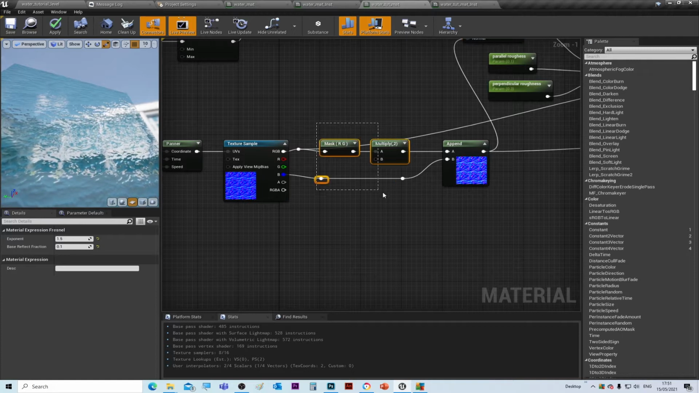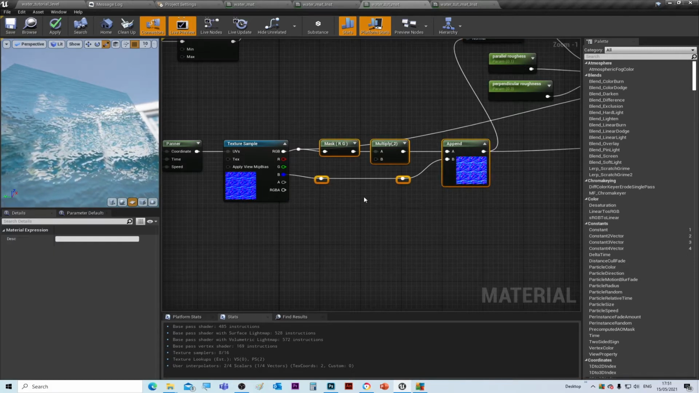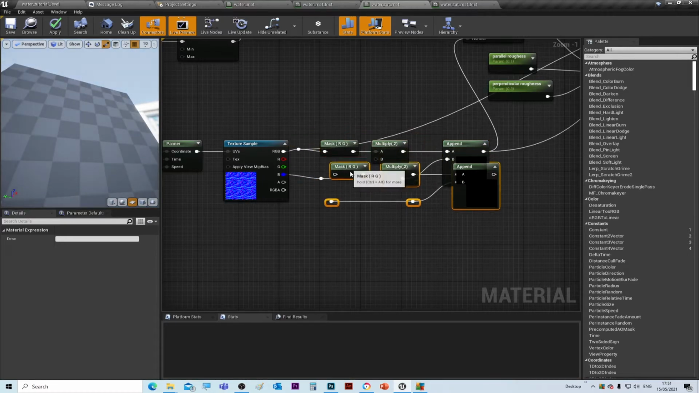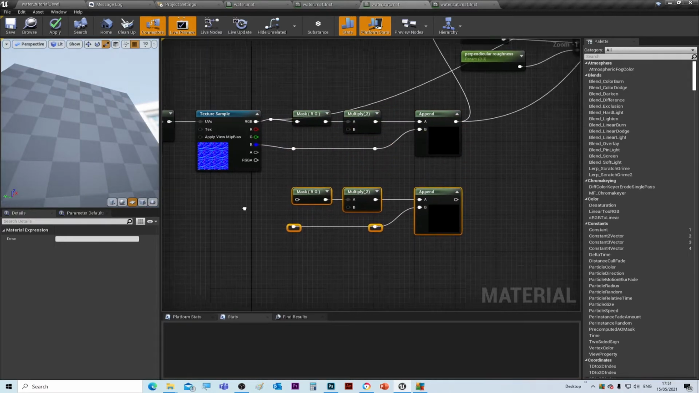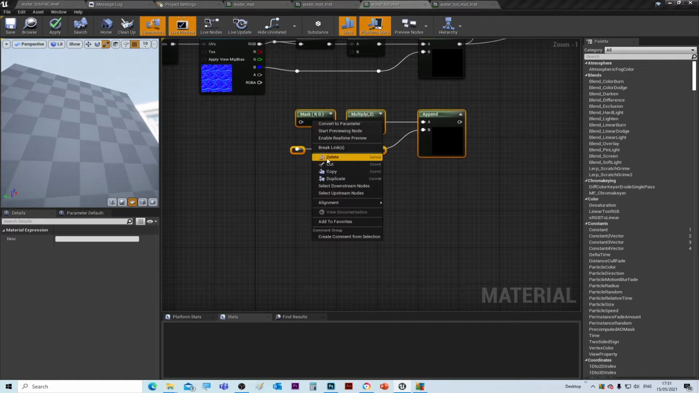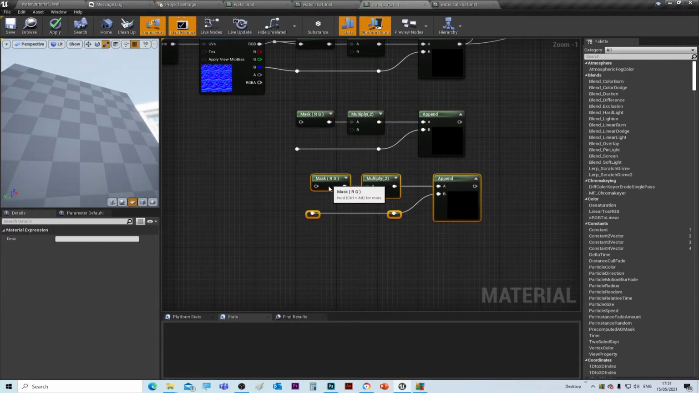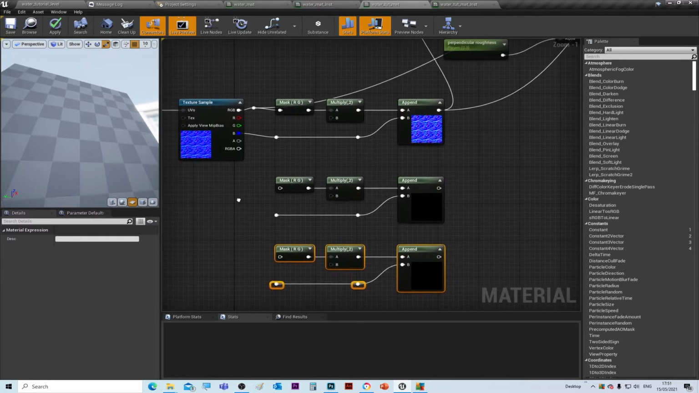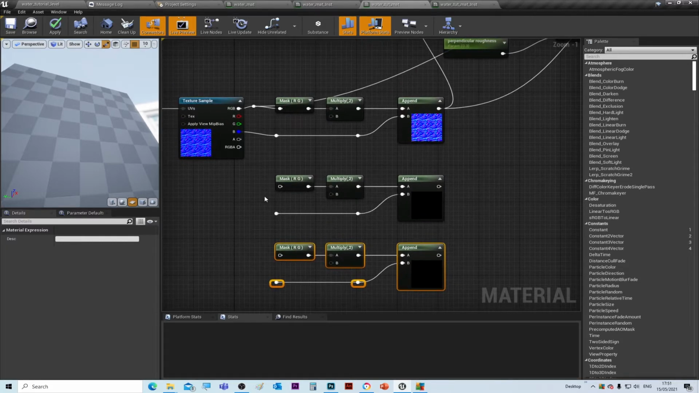So what I'm going to do is duplicate those three nodes. I'm going to duplicate that again. Duplicate. So we've got two variations of this. Now you just watch very carefully what I do here. I'm going to take the value from this texture and wire it up into those two.